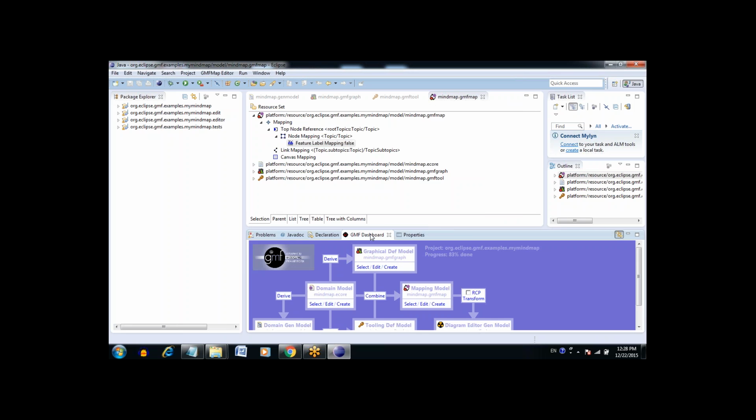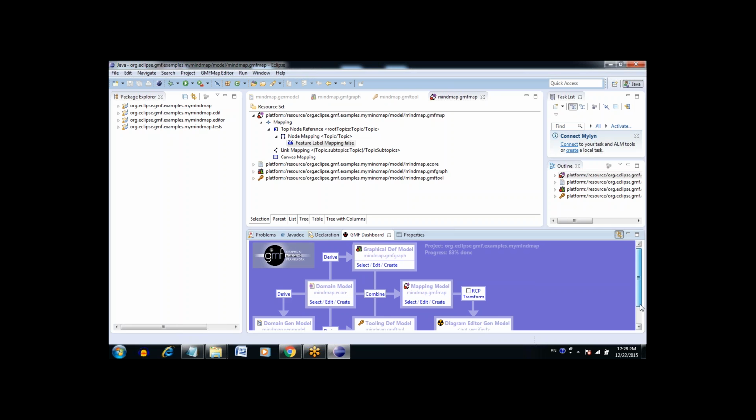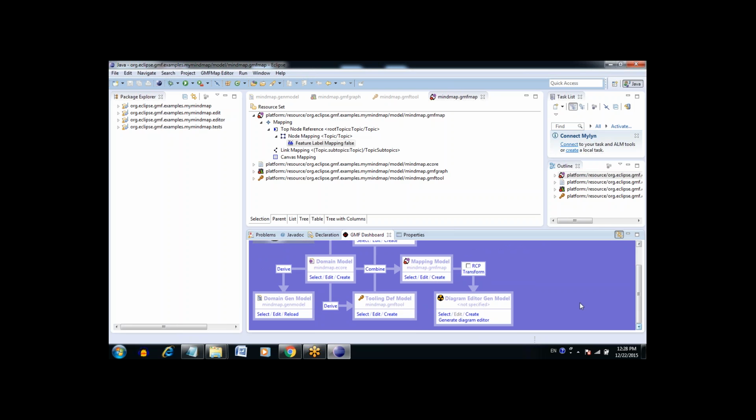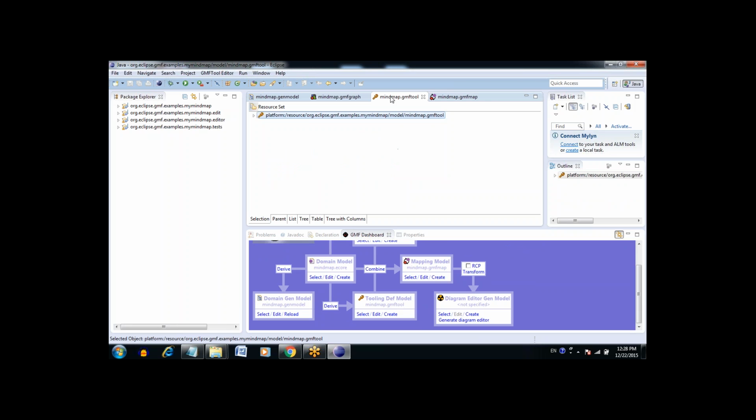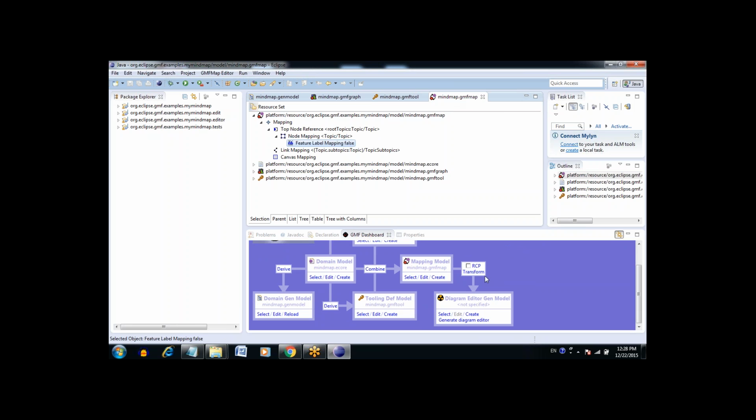So let's go to GMF dashboard. We created the map. Then we have the tool, we have the graph. Using that, we created the map. Now the last step is transforming it. Okay, I think that is done. I don't know exactly what transform does. Now we will click on generate diagram editor.